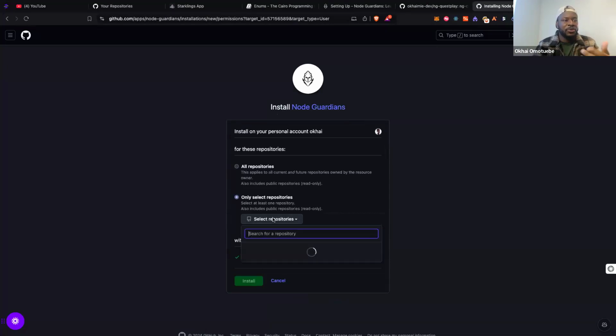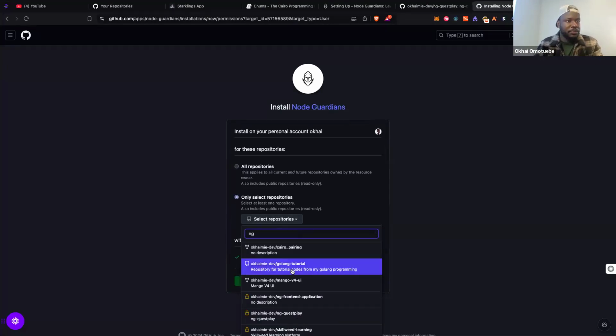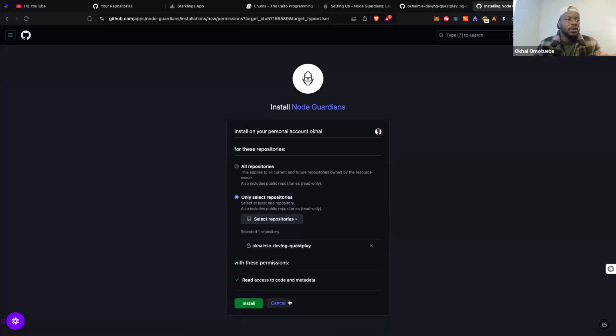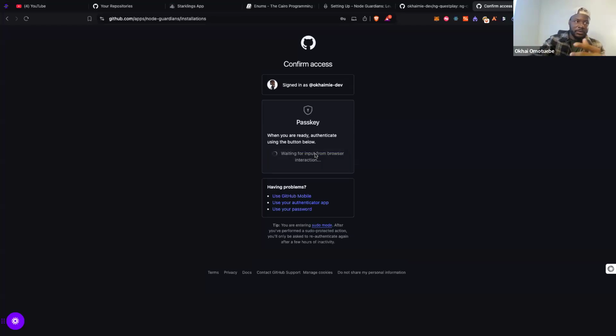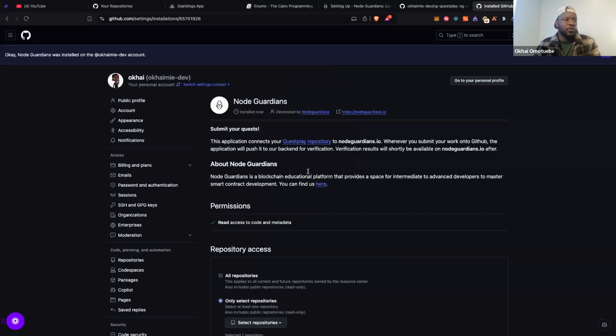You can say select repository and you look for the one I just put there, ng quest place, what it's called. So it's this one. And it will probably be the same name on yours. It's just the username that will be different, right? So you install it on your repo. I'm using a passkey, so whatever way you want to authenticate yours, it should work.